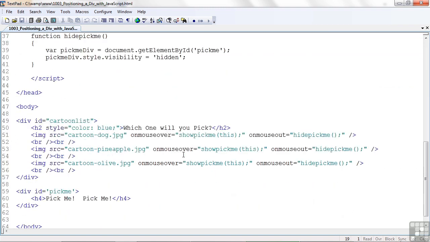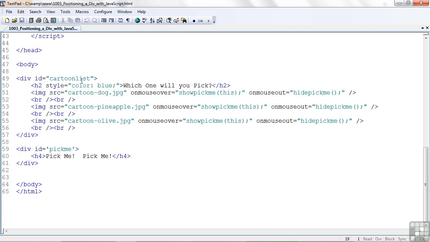So here's the function, but I don't want to look at the function yet. I want to go down to where the function is called. So here's the div, which is called cartoon list. We had the heading, which one will you pick? And now I've got 3 images, the cartoon dog, pineapple, and the cartoon olive.